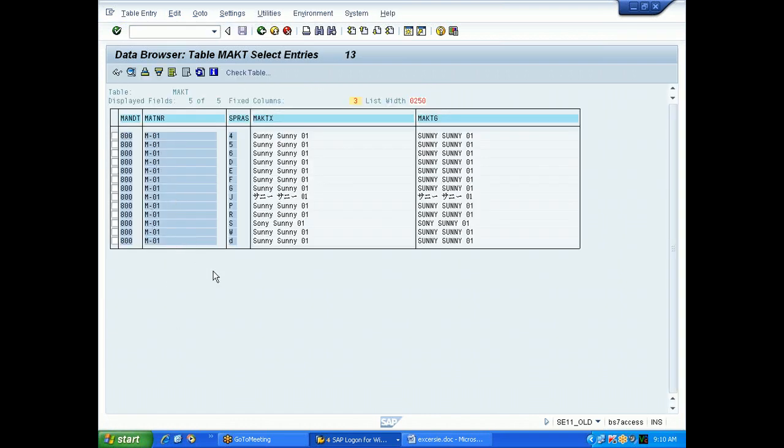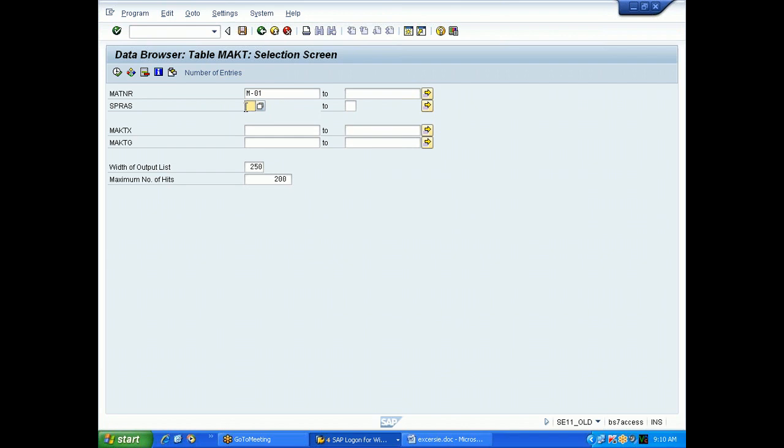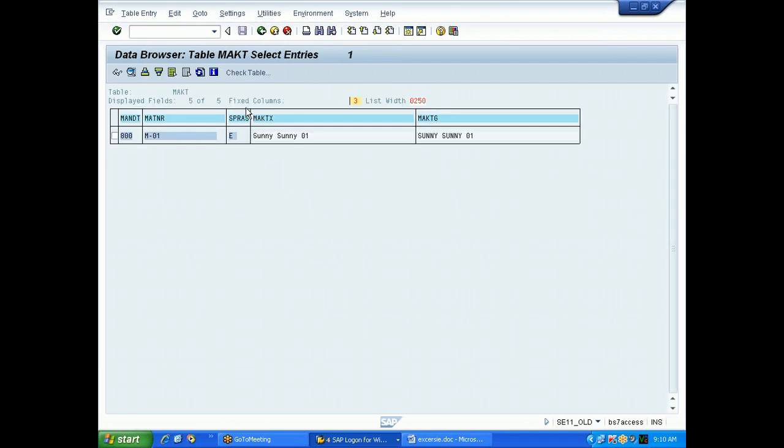See, for M-01 I have 13 entries. In English language, this is the description. In German language, this is the description. In French language, this is the description. Like that, there are 13 languages. I want English language, so I will give Spras EN, that means English language. How many entries am I getting? One entry. So for material M01 in English language, the description is this one.